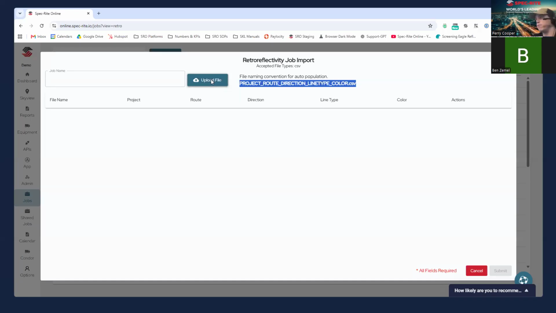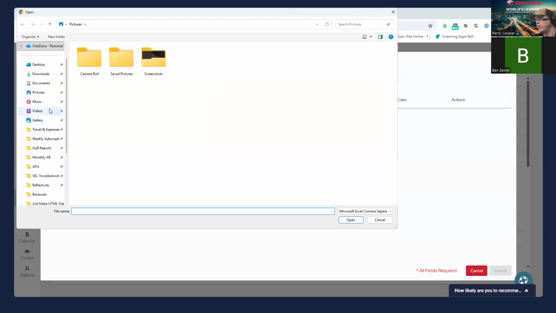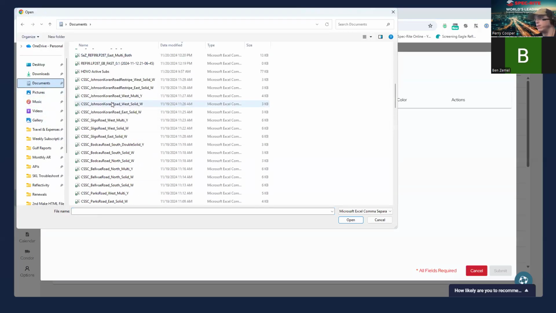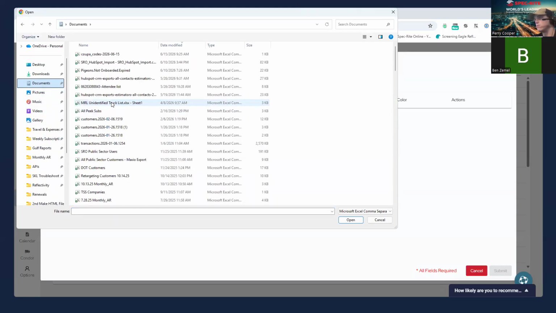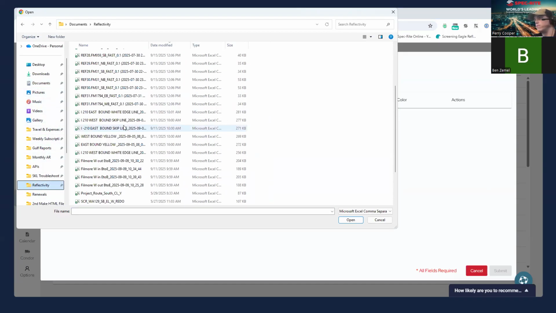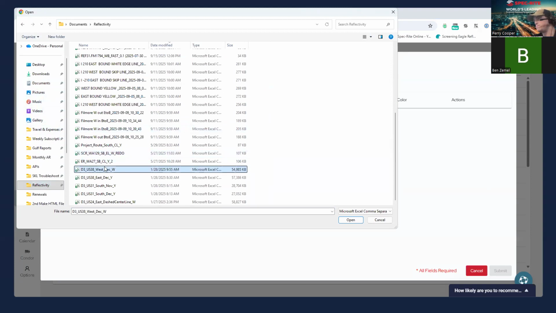But to actually upload the file, we'll go ahead and go to our reflectivity files and grab one down here at the bottom, that just makes everything easier. Let's see here. Let's grab a nice easy one here.